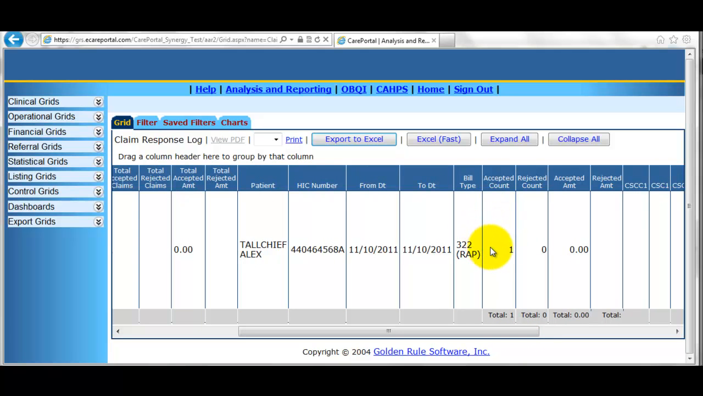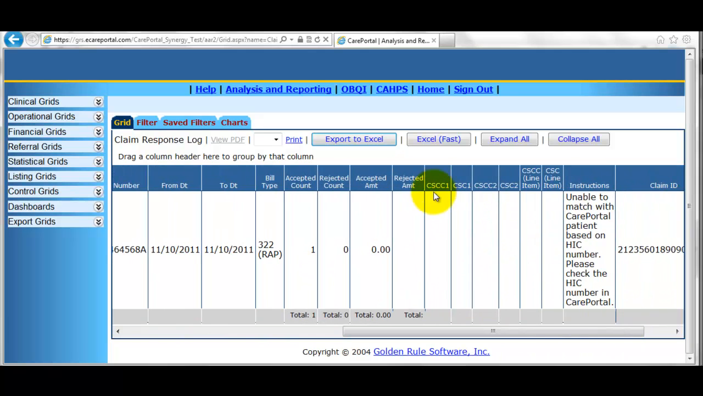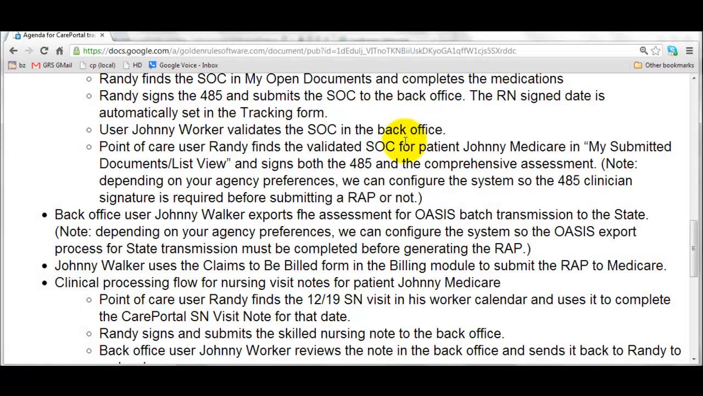If you do see a rejection for whatever reason, then it's good to pay attention to the codes that show up in these columns here, and there will be instructions to tell you how to interpret those codes. All right, so let's return to our list. We've submitted the claim to Medicare, the RAP.